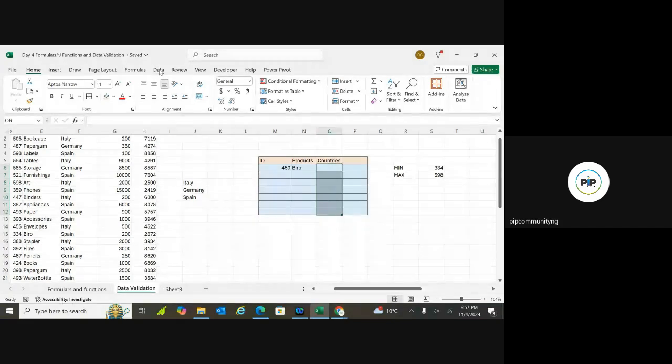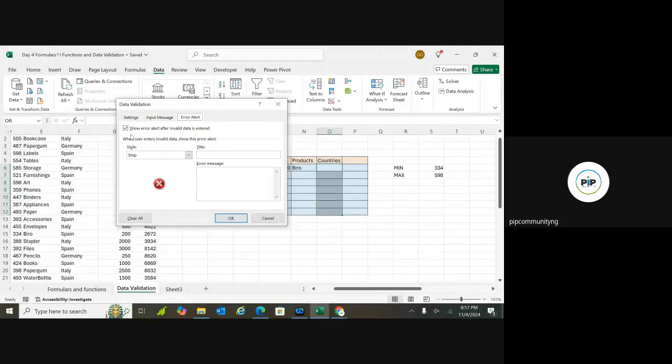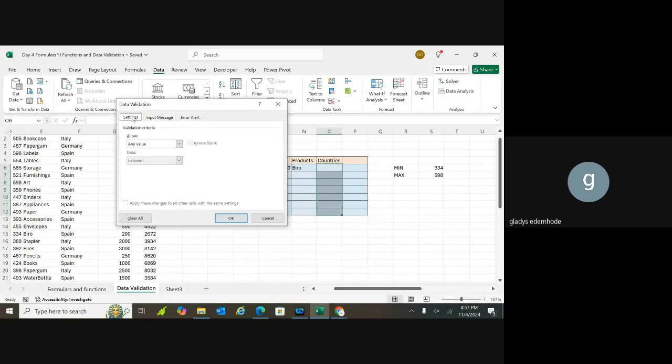Then I'll go to data. Then I'll come to the settings. All right. Then for these settings now, this validation criteria, I'm going to come here now, where you have any value, and change it to list. So I'll pick list. So here now it's asking me for the source, meaning where is all the data we typed in just now? Where are they located? Where is the list?